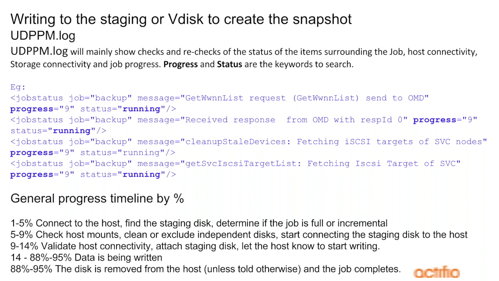Now, at that 5 to 9, maybe up to 12%, that's when you'd be able to go into your disk management services in Windows or fstab in Linux, and you'd be able to see that mount point appear. Now at 9 to 14, that's when we validate host connectivity. When that test completes, when we say, are you there and can you connect to the host? As soon as the host responds or says yes, that's when you see these entries pop up in your host operating system.